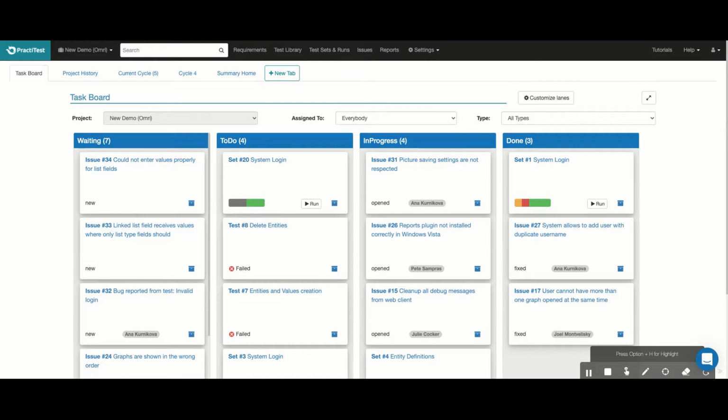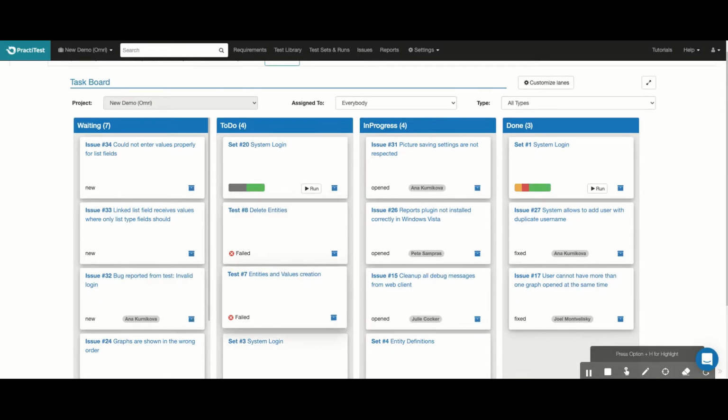The task name includes the entity type, number, and name. Each task displays relevant data on the entity, such as assigned to, status for issues, run status for tests, and status bar for test sets. The tasks are actionable and connected to the entities. Pressing the title will open the entity in a new window tab.